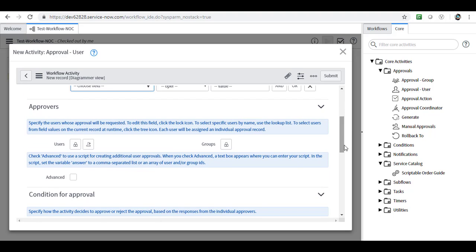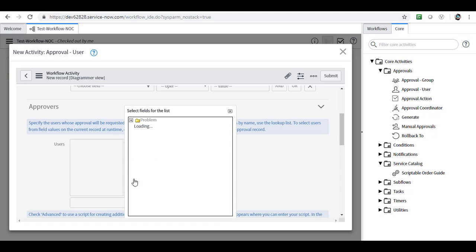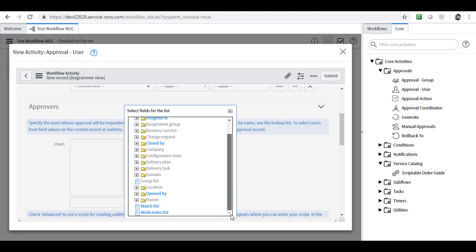Next is the approver name. When you want the system administrator, you select it here, and the system administrator is automatically selected. If you want another approver, then you delete the system administrator. Then you search in the search box, and here you see all the details. In the search field we open it, then we select the manager here.